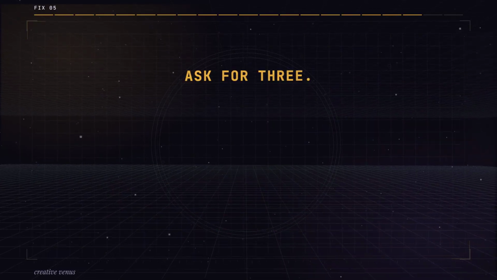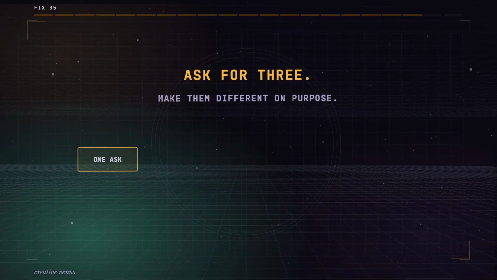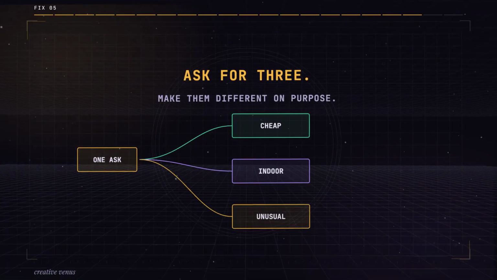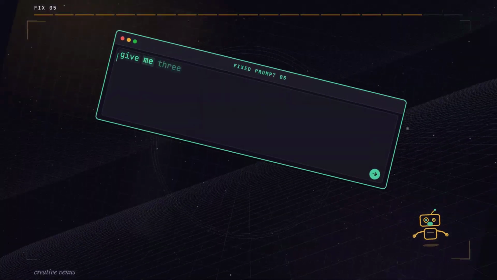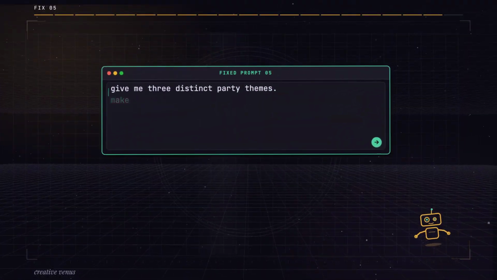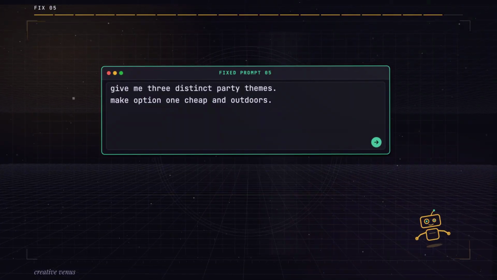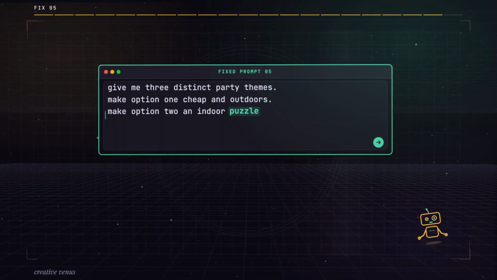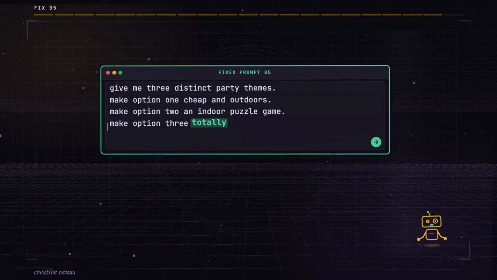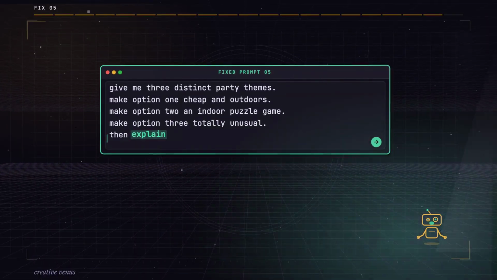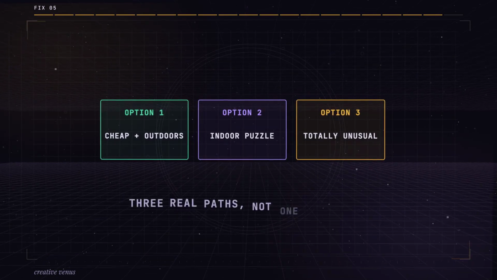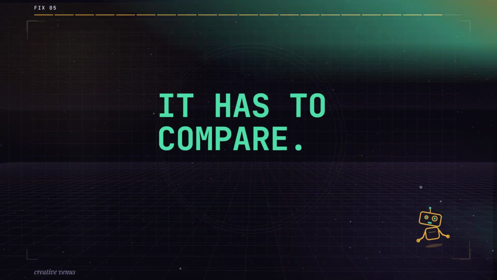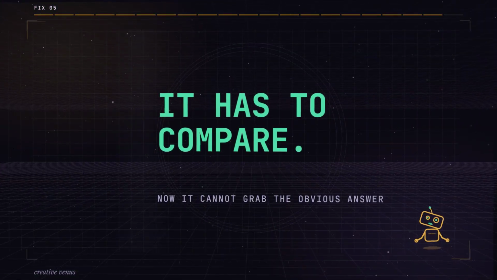The fix is simple. Ask for 3 completely different angles. Then force the tool to explain the difference between them. Type this instead. Give me 3 distinct party themes. Make option 1 cheap and outdoors. Make option 2 an indoor puzzle game. Make option 3 totally unusual. Then explain the main twist of each one. Now the tool cannot just grab the obvious answer. It has to actually compare 3 different ideas side by side.